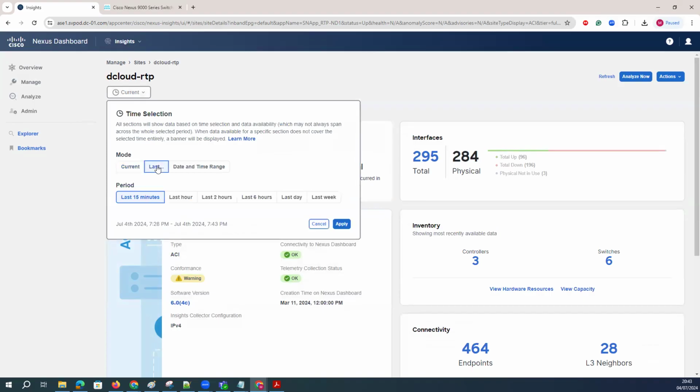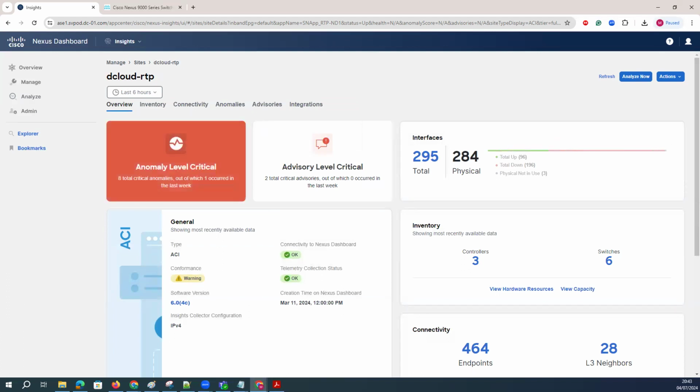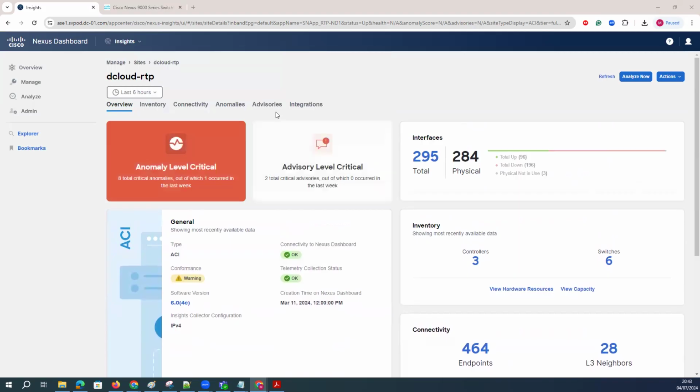You can also choose the time range: for the last 6 hours, for the last 1 day, or last week, you can check the report. For example, I want to check the last 6 hours, then I will say apply. Then I will go to the flow area. Just give me a second.